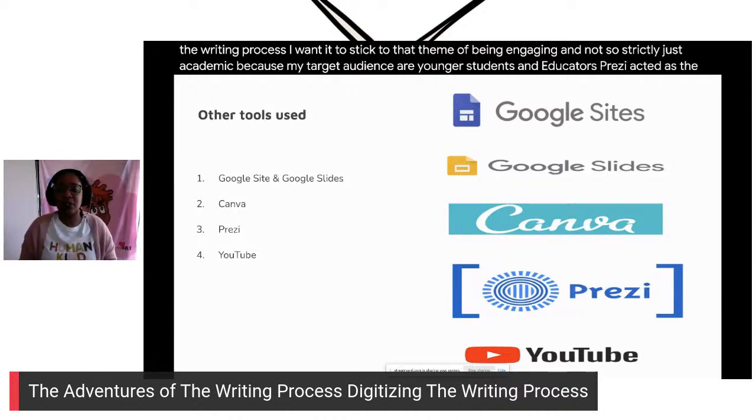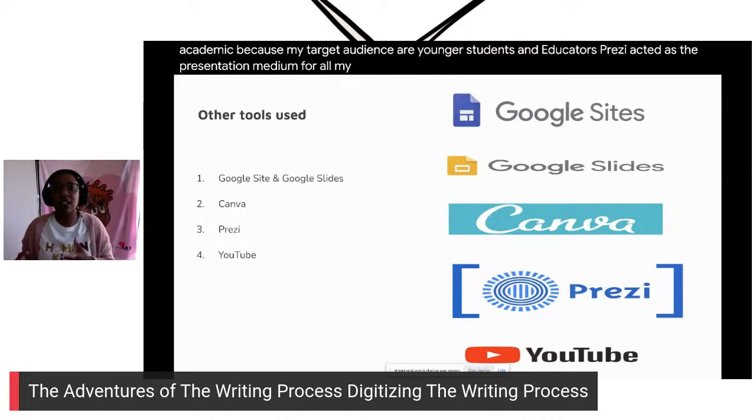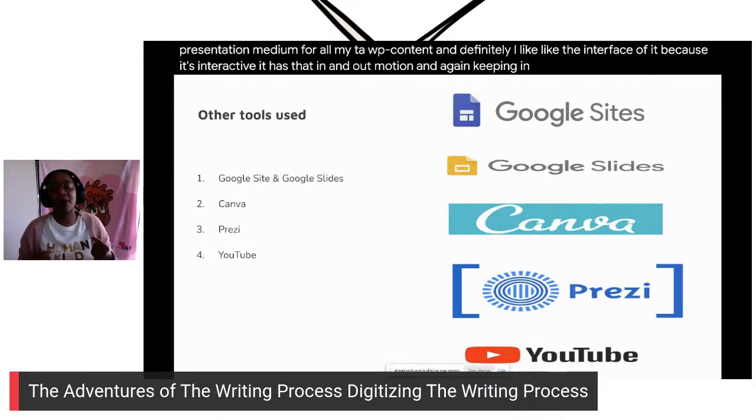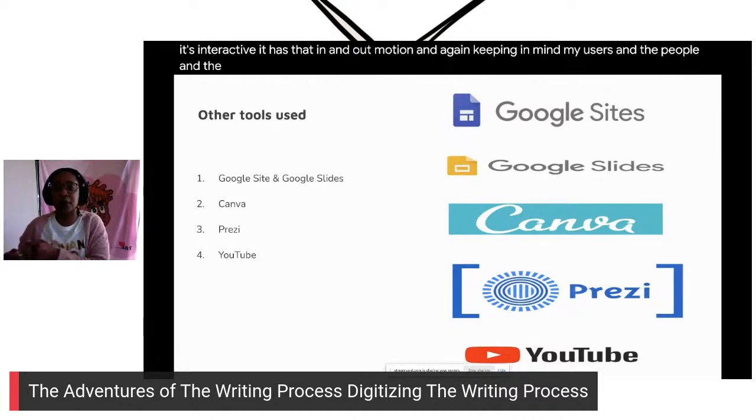Prezi acted as the presentation medium for all my TAWP content, and I like the interface of it because it's interactive. It has that in and out motion, again keeping in mind my users and the people or educators who are going to be presenting it.